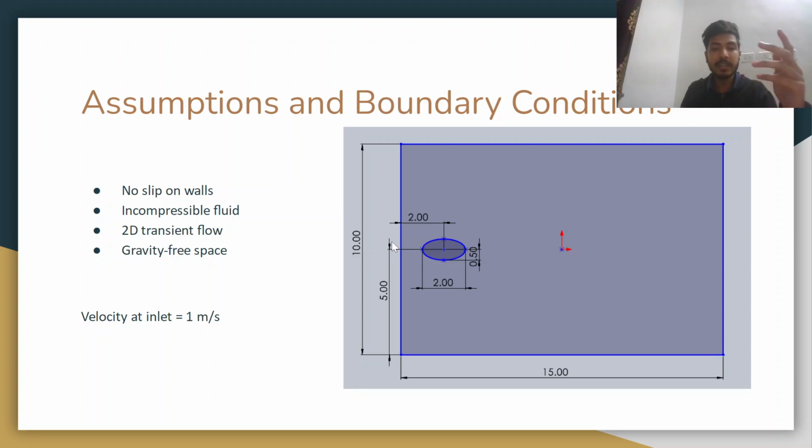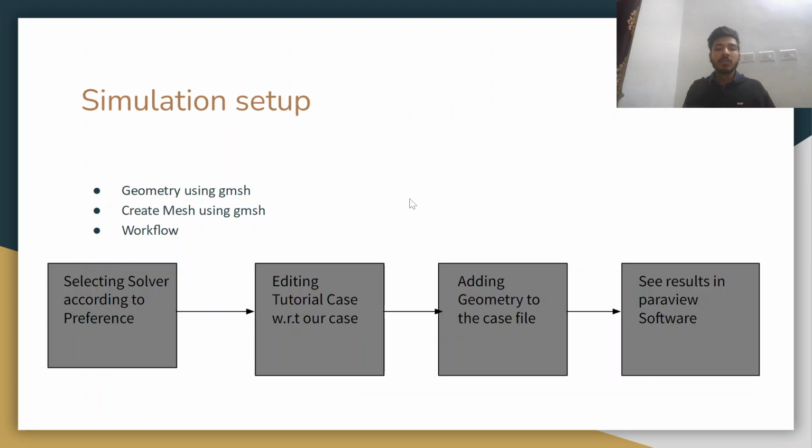Further, I have taken the velocity at the inlet. So where is the inlet? The inlet is this initial wall of the domain, right? It's not a wall actually, but the vertical line that you can see in this domain. This is the part that I mentioned as the inlet, and the velocity of the fluid over here will be 1 meter per second.